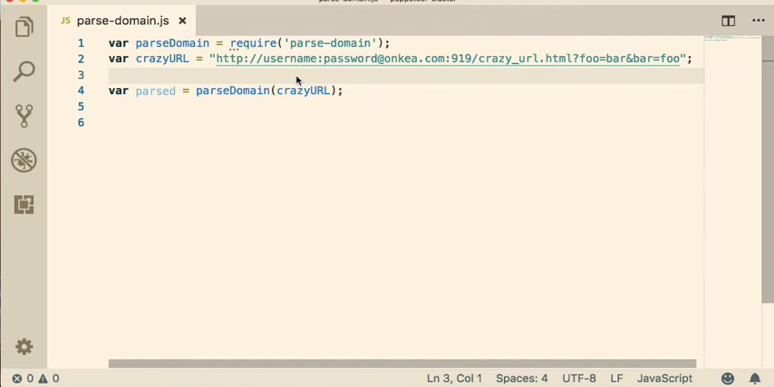Like maybe we want just the username and password, or maybe we want just the domain name to do a DNS lookup. So I'm going to show how to do that using this npm module, which is really handy and does a really good job.